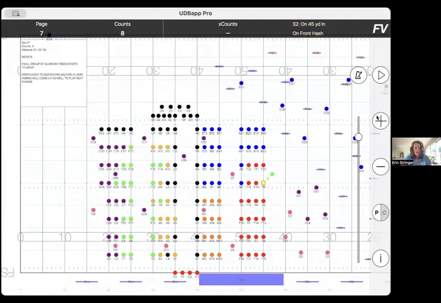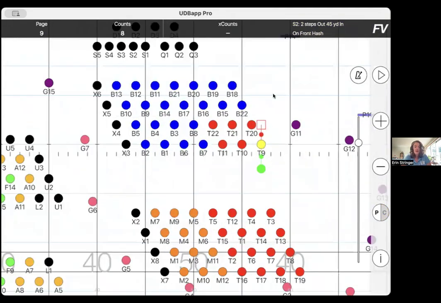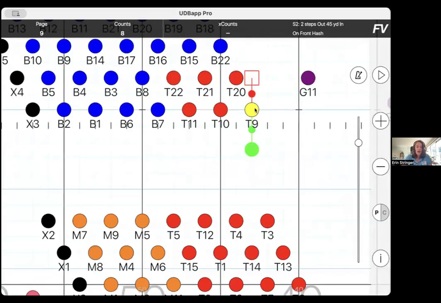So I am going to move ahead, and I'm just flipping through sets by using the plus and minus button. Here's a pretty decent one. So our T9 marcher is provided with a bunch of information. The information bar is the top of the screen, whereas our navigation bar is the right hand side.